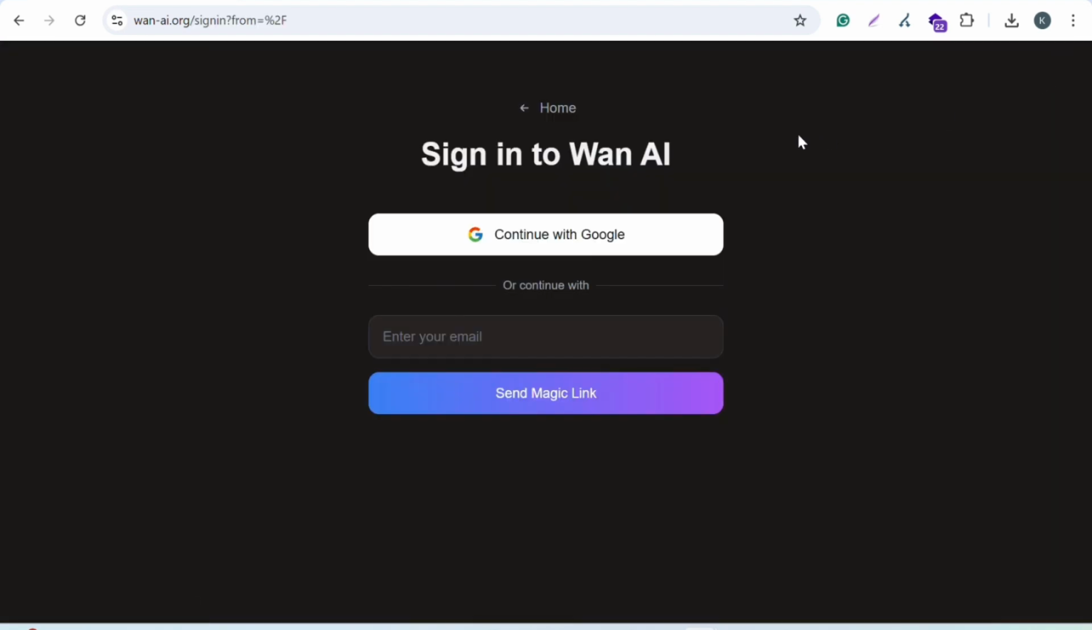In order to sign up, you can either sign up using the Google account or you can enter the email over here and then click on send magic link. Once you have written the email, you need to click on send magic link.